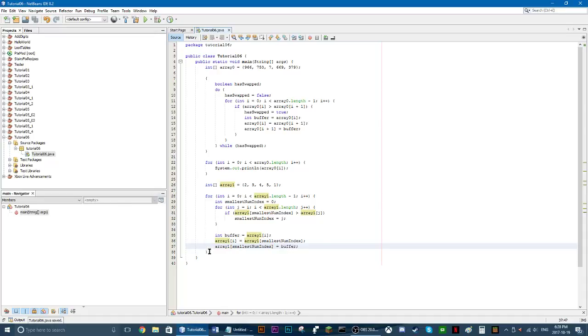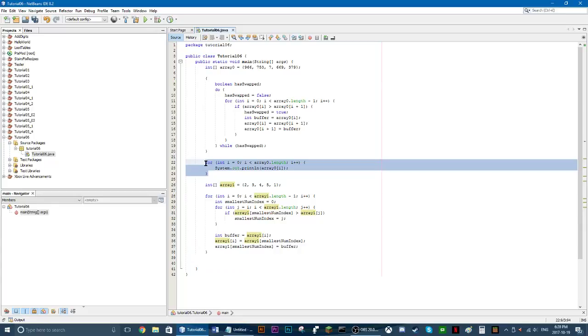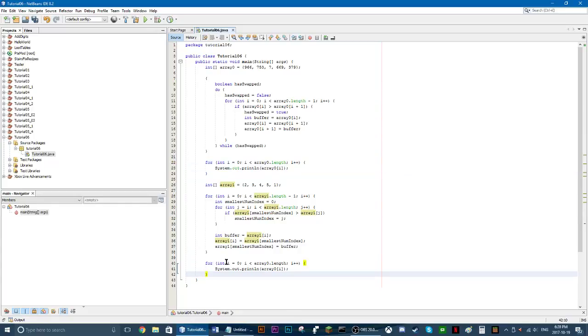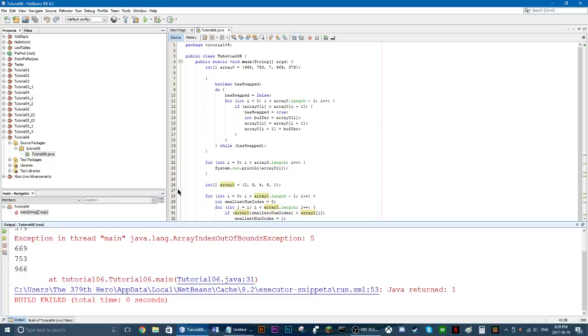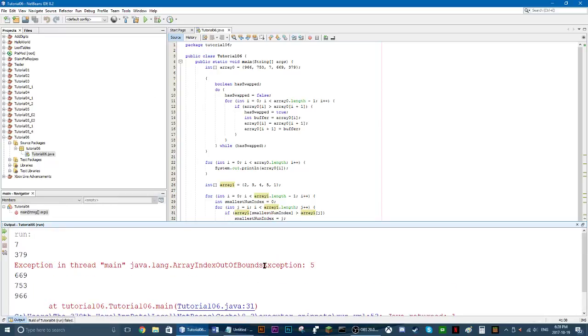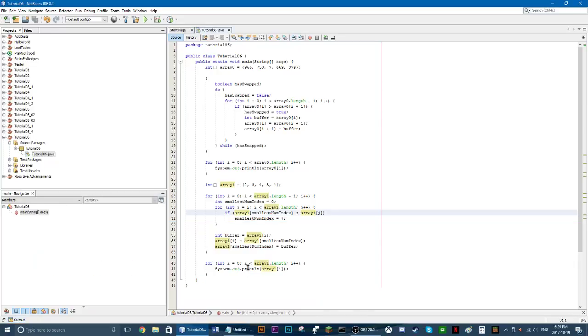And then at the end of this, just to check to make sure that it still worked, we're going to take this, Control C, Control V, and replace this with 1, this one with 1. And apparently I've already gotten an index out of bounds exception. Where the heck did that happen?